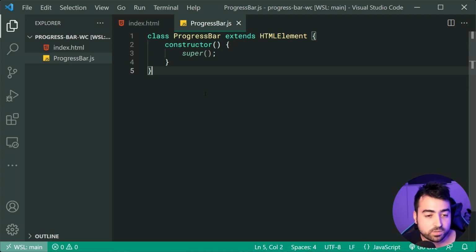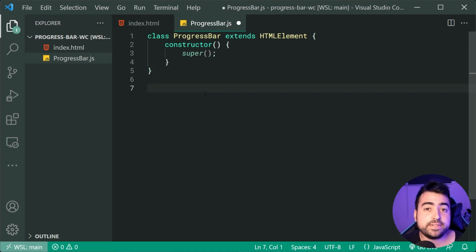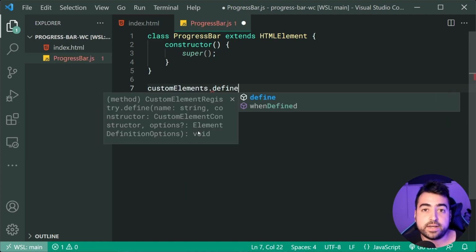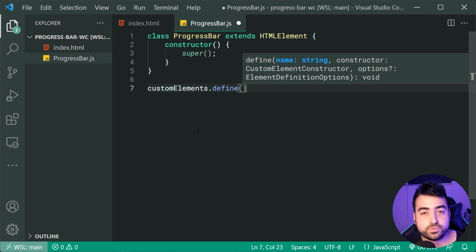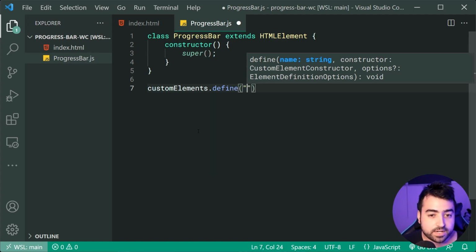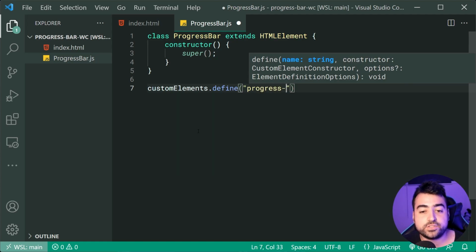All right, so dropping down here, we can now register a custom element, so we can essentially use that progress-bar tag in the HTML. So in order to achieve that, I'm going to hop down here and we're going to simply say here customElements.define. Now we're going to be passing through here the string to use as the tag name. So going to pass in here progress-bar.